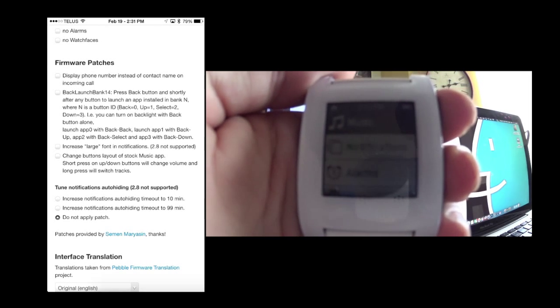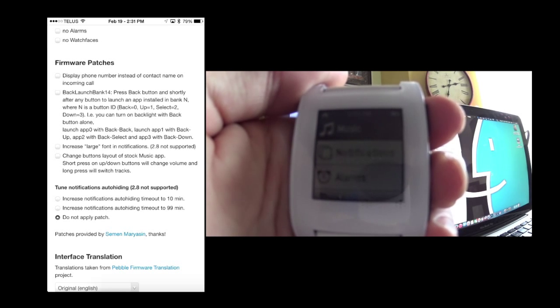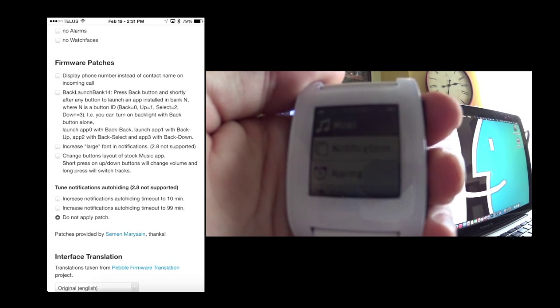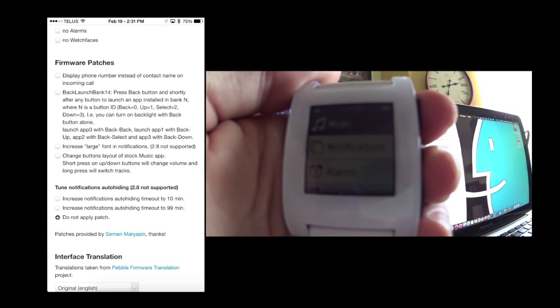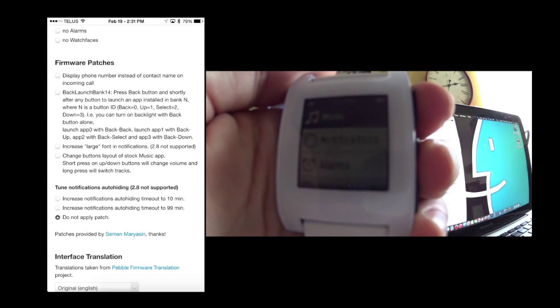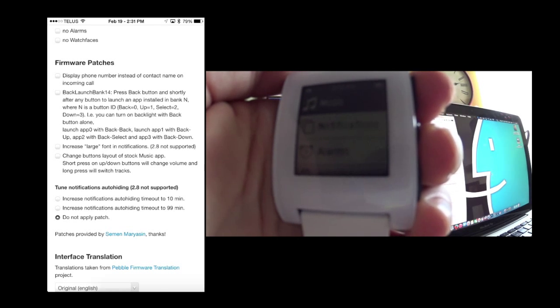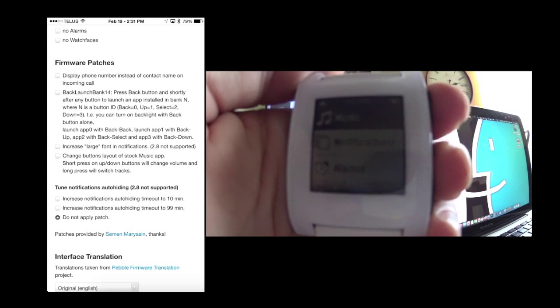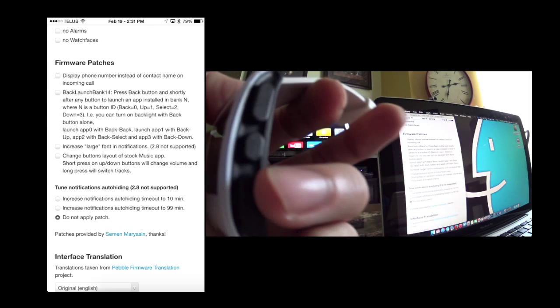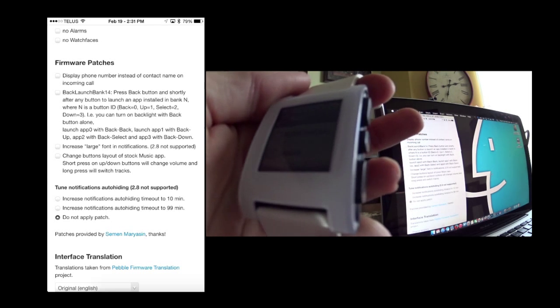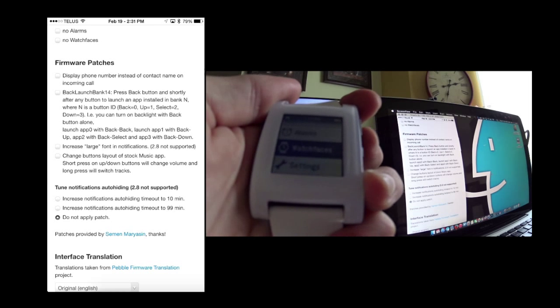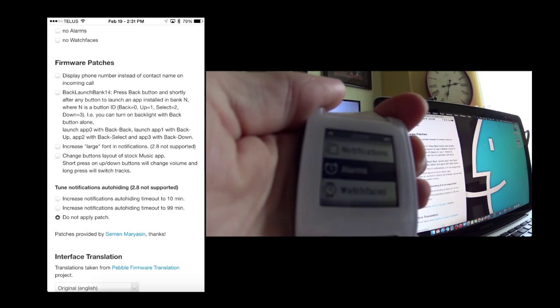Now, the second one is, so basically, you can turn the backlight on or off using a short back press. So, using this, it's going to change the way the buttons, your up and down buttons, function. Now, this would be if you wanted to turn on and leave on the, like, say you don't want it to light up.